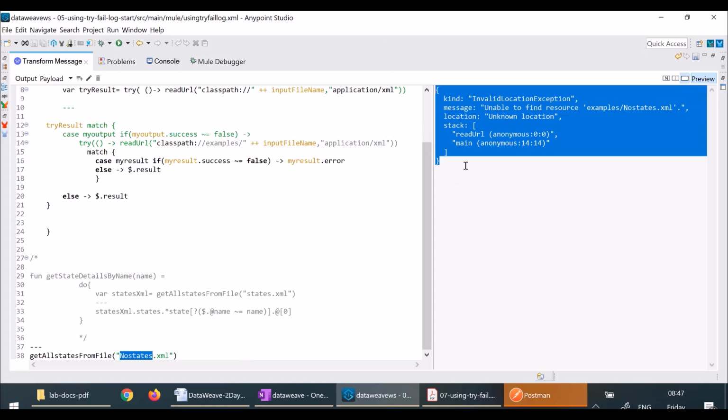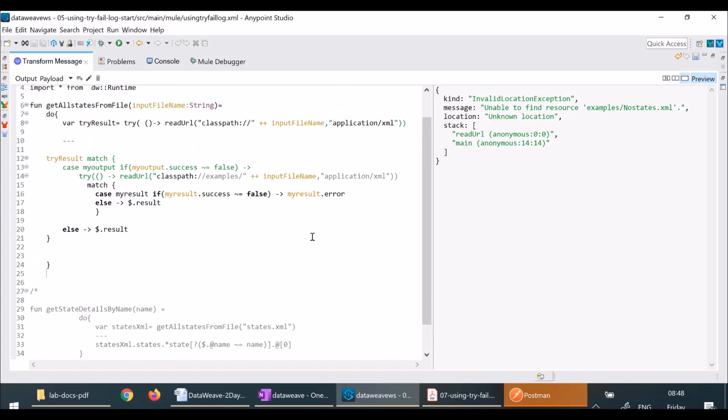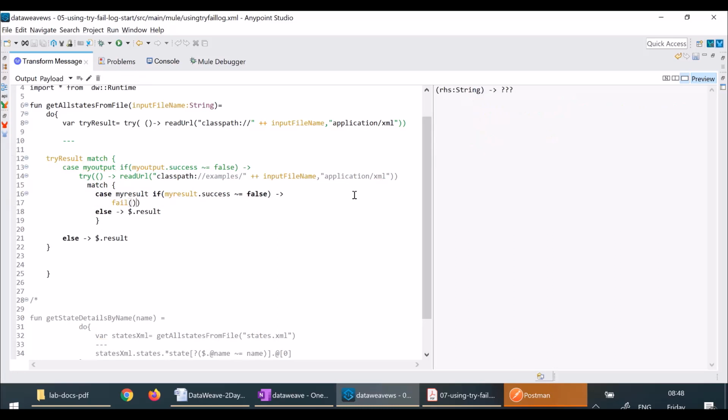I want to rethrow this error. How to rethrow this error? There's a function called fail. So what I want to do is, in case there is an error, I want to throw an error. So in the second match, this is the one. Instead of returning this one, I want to call the fail function. So let me call this fail. Fail is a function, and here I'll write there is no file.